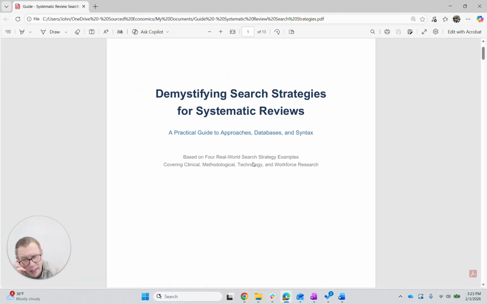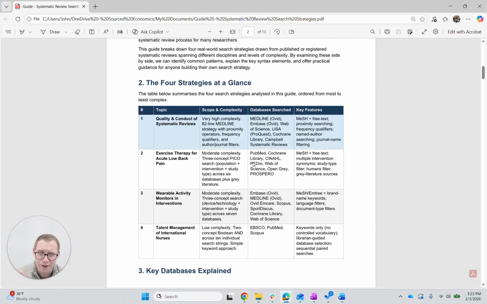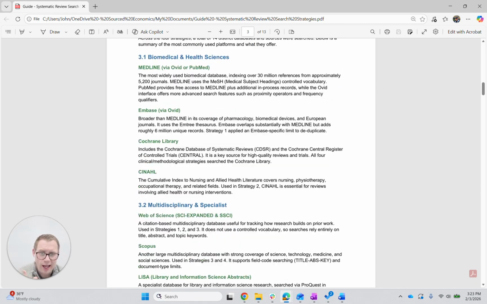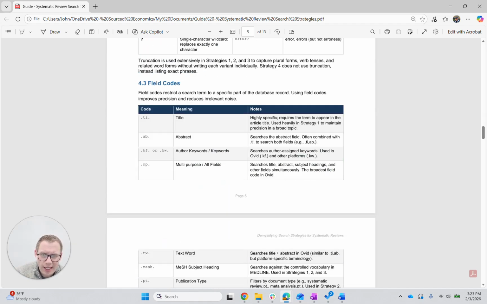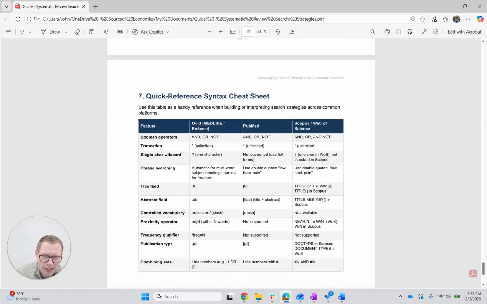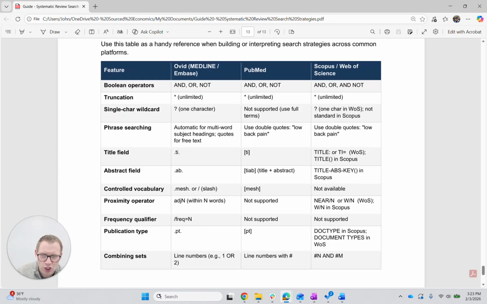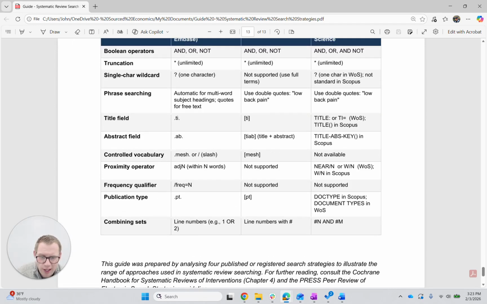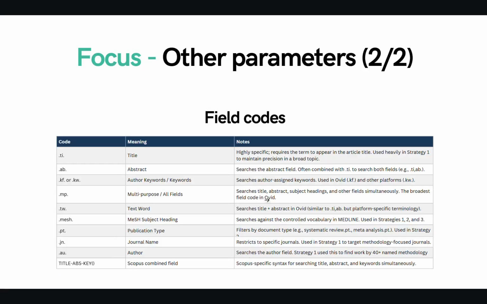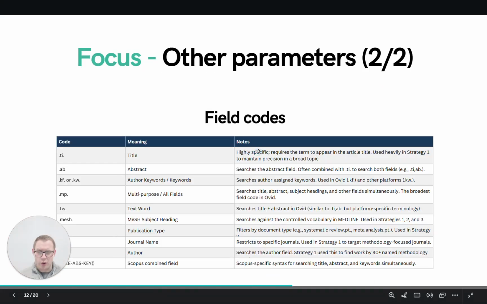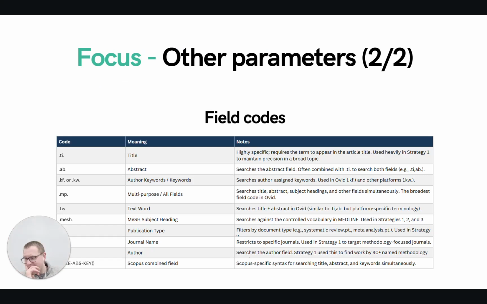I've actually gone through my own synthesis of 4 different types of search strategies. And I have this quick guide here. I'll share it afterwards. You can use it if you'd like, but it covers the top databases, key syntax elements. Actually, the best page is right at the end. Quick reference cheat sheet, Boolean operators, how to specify title versus abstract field, etc. So this could be really, really helpful. So I'll share this afterwards, but that is just a very quick crash course on systematic review search strategies.